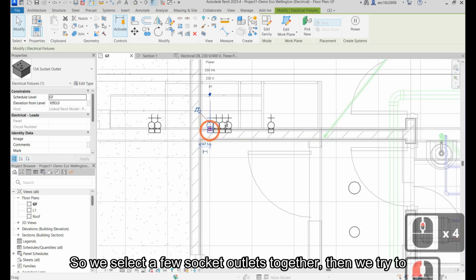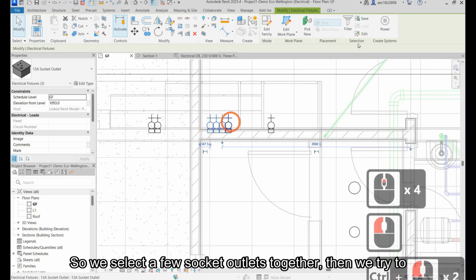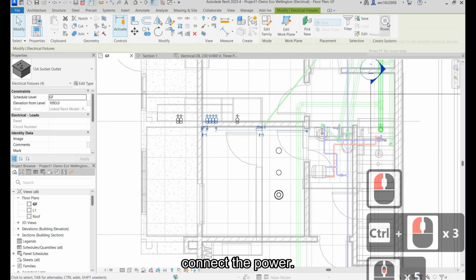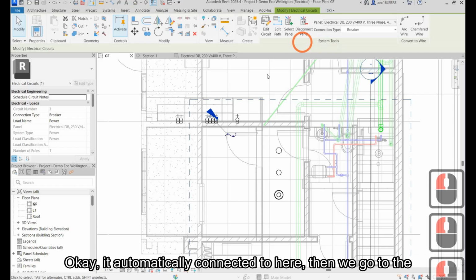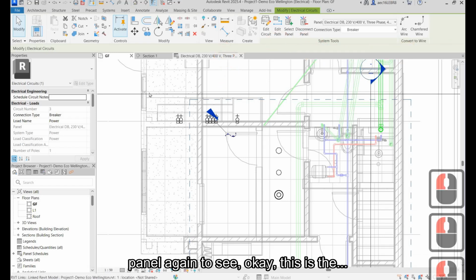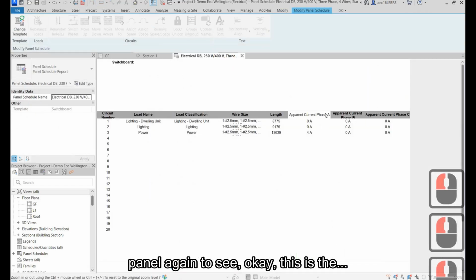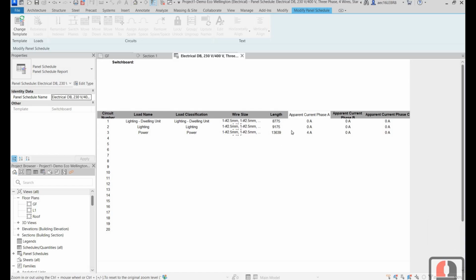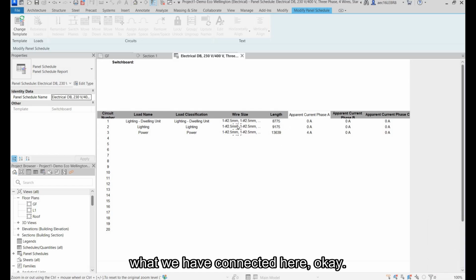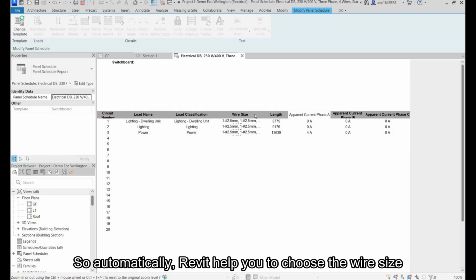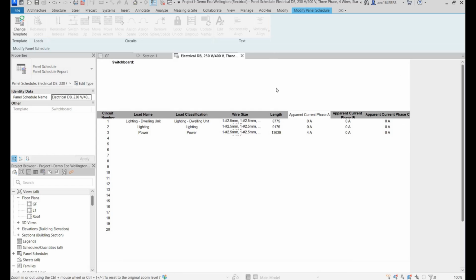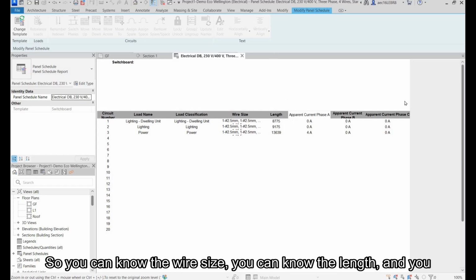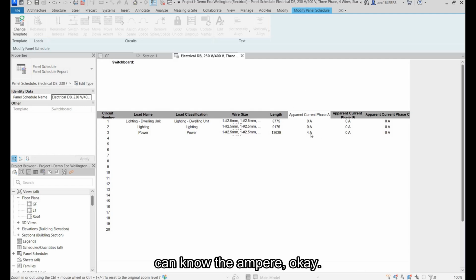Yeah, so we select a few socket outlets together, then we try to connect the power. Okay, it automatically connected to here. Then we go to the panel again to see, okay, this is what we have connected here. So automatically Revit helps you to choose the wire size according to the load calculation. Okay, so you can know the wire size, you can know the length, and you can know the ampere.